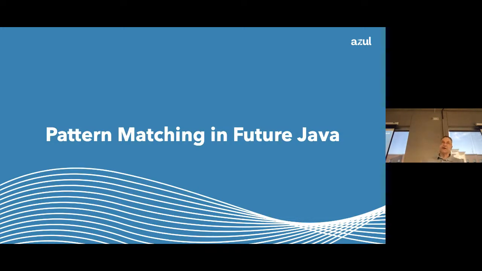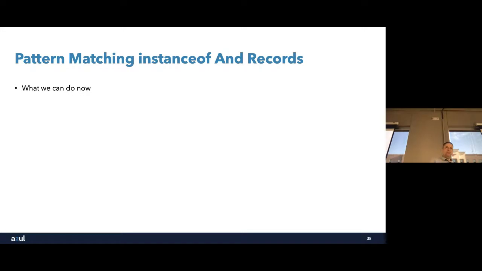What about things that we can do beyond JDK 18? Some of this is things that are planned and are actually in the roadmap. Some of these things are just ideas. Now, we can do pattern matching with instanceof. We've already seen that. And we can do things with records.